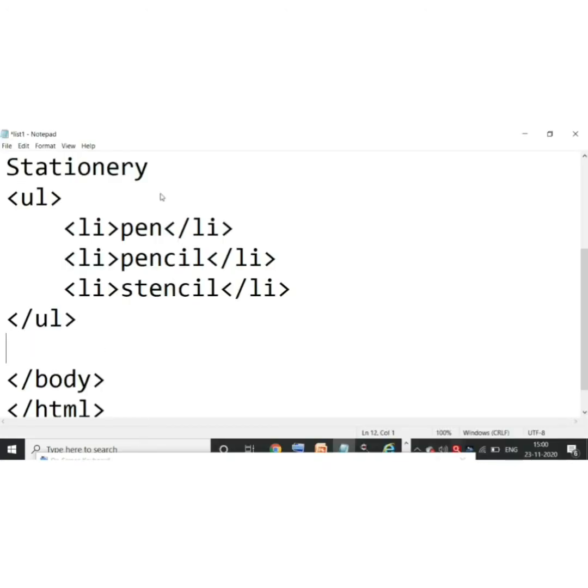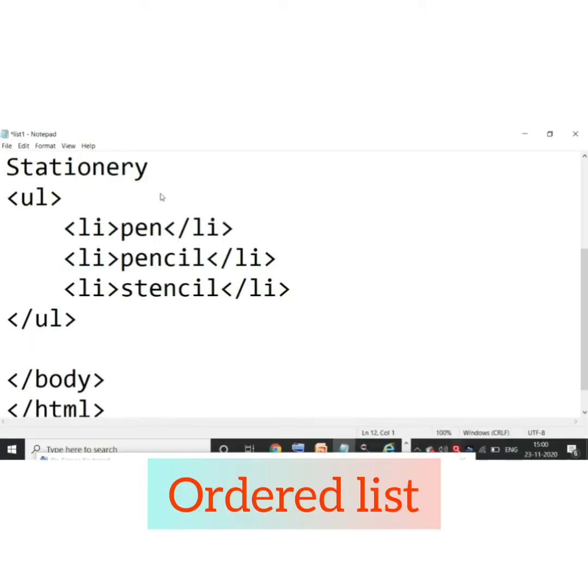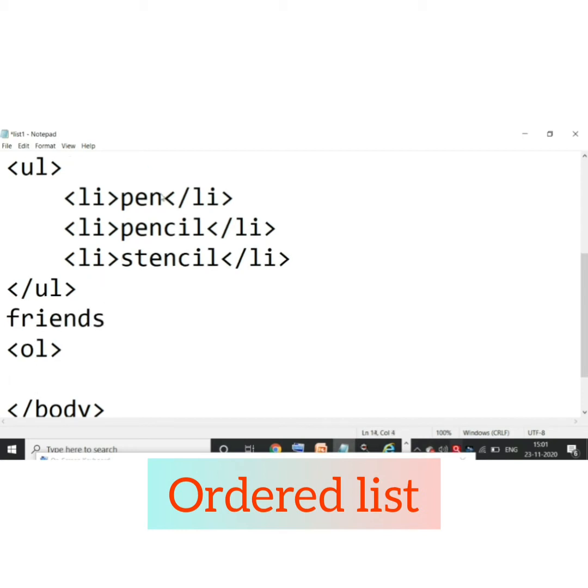Now if you want to make an ordered list, in which the list items are to be displayed in a specific order, for that you will write OL here. Suppose you are making a list of your friends. So you can write here friends. Now the first list item, suppose you want to write Rita. Close the li tag here.